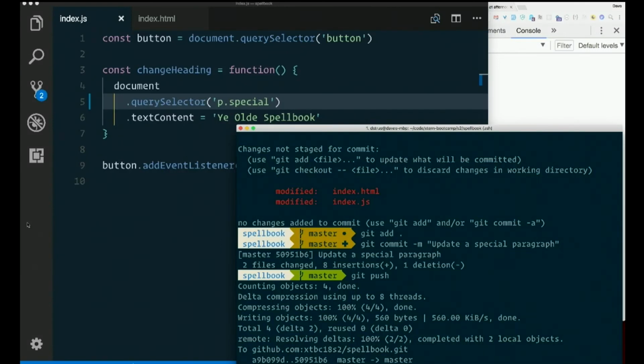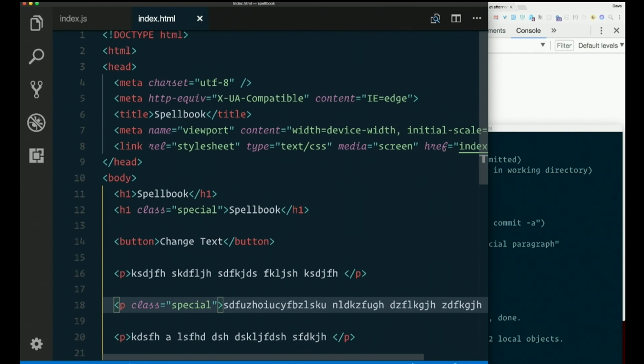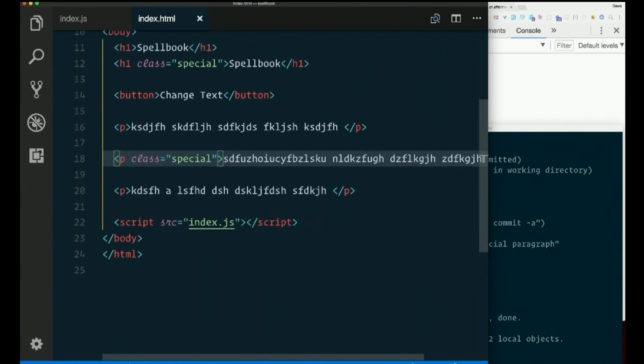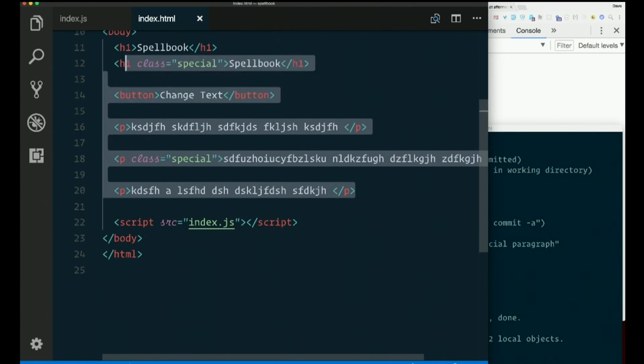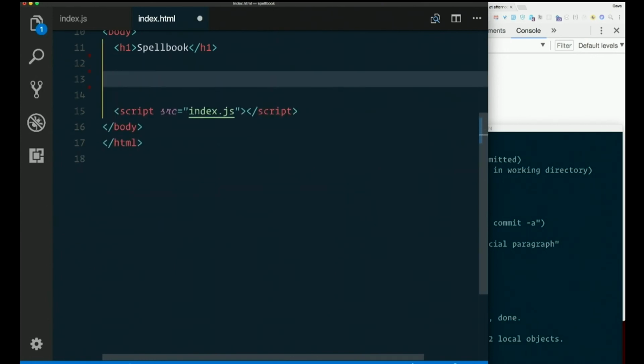Form, shall we? I'm going to get rid of this stuff. I'm going to get rid of all of it, except for the H1. And let's make a form. What HTML element do you suppose that is? Probably form.